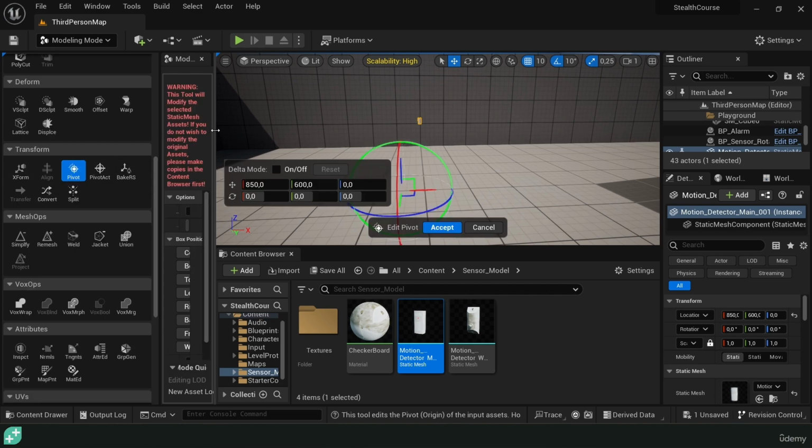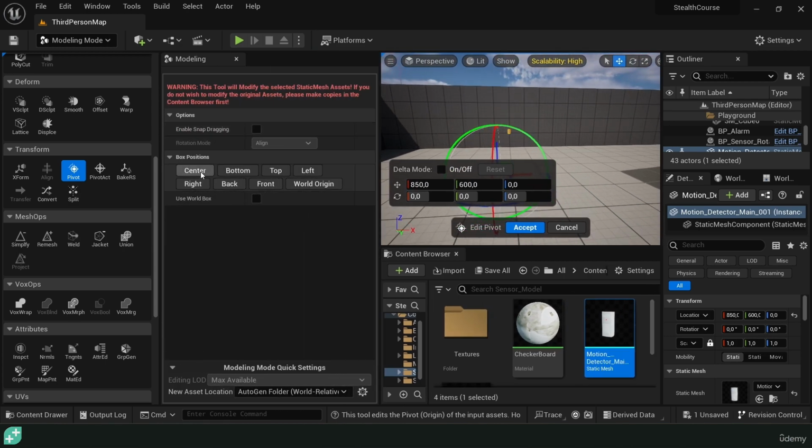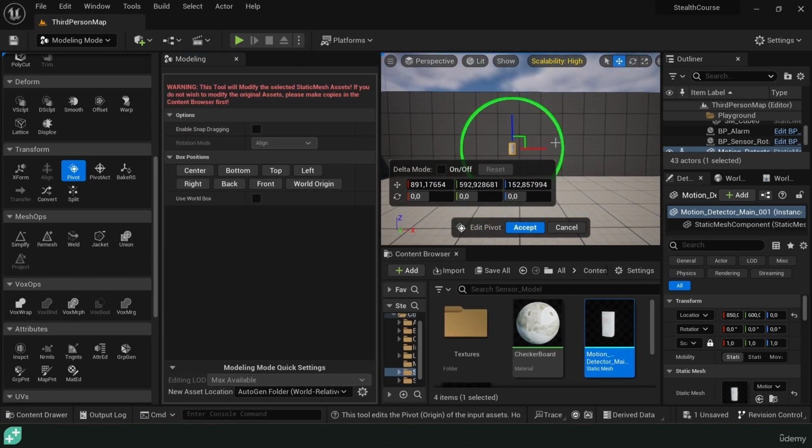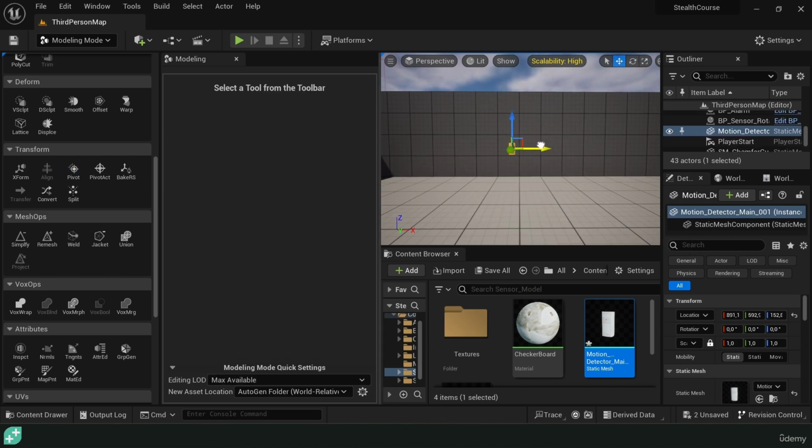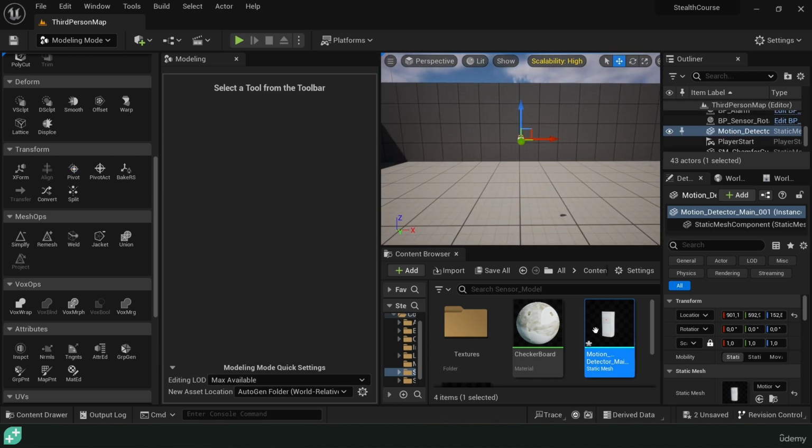So in this pivot, what we can do is just go ahead and select center. As you can see now, the pivot will be in the center of the mesh. We can say accept, and as you can see, the pivot is right over there. And the model for the whole content browser just changed.